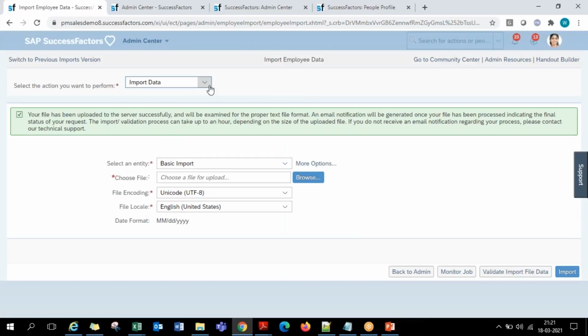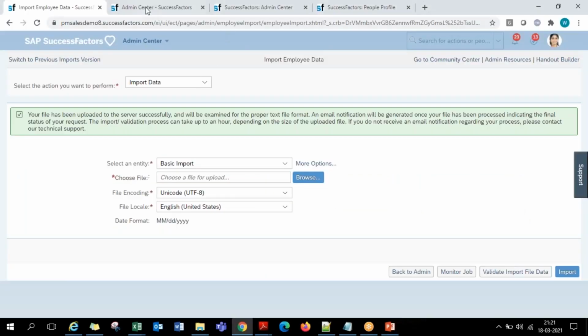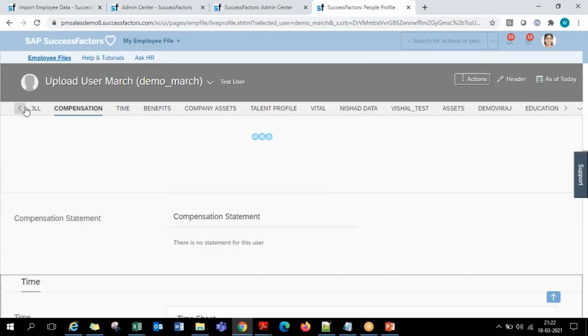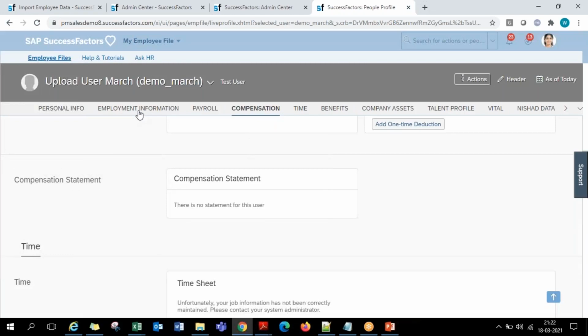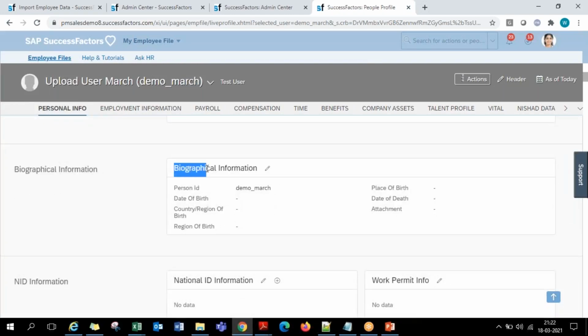And then after this, as per the sequence, the next file is the biographical information, guys. So now let us see. From the second file, it's basically to update the portlets. The user got created. For this user, you're required to update the portlets one by one. So biographical information is a portlet you have here.